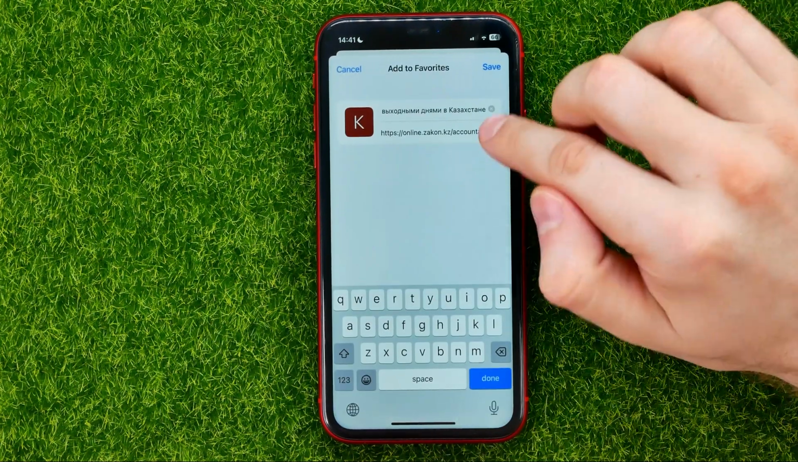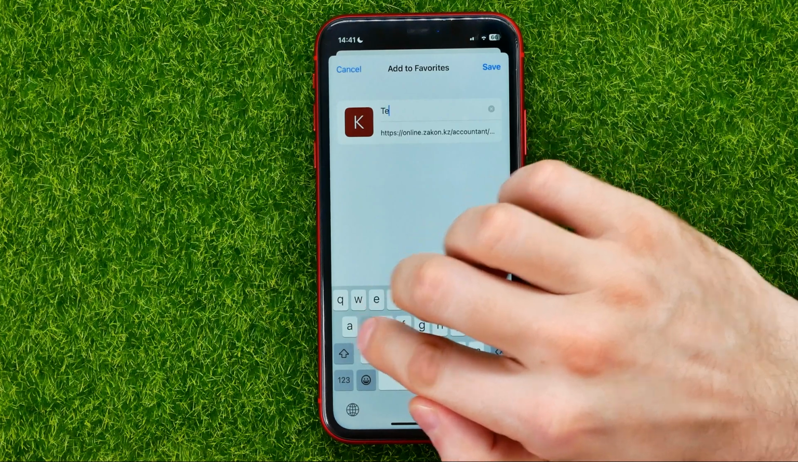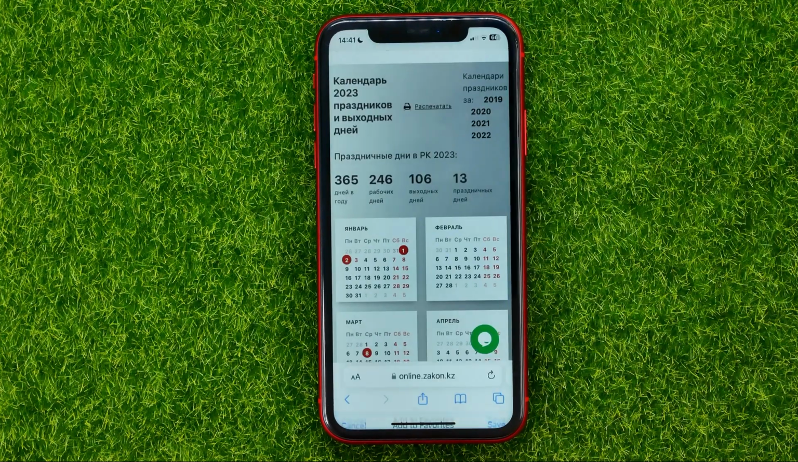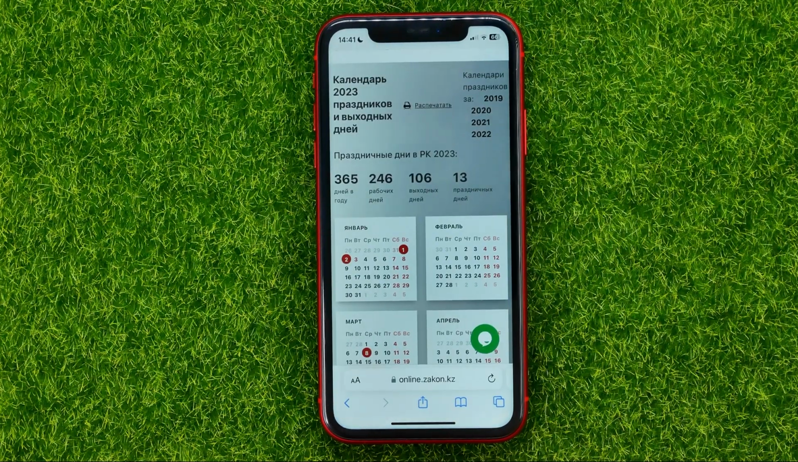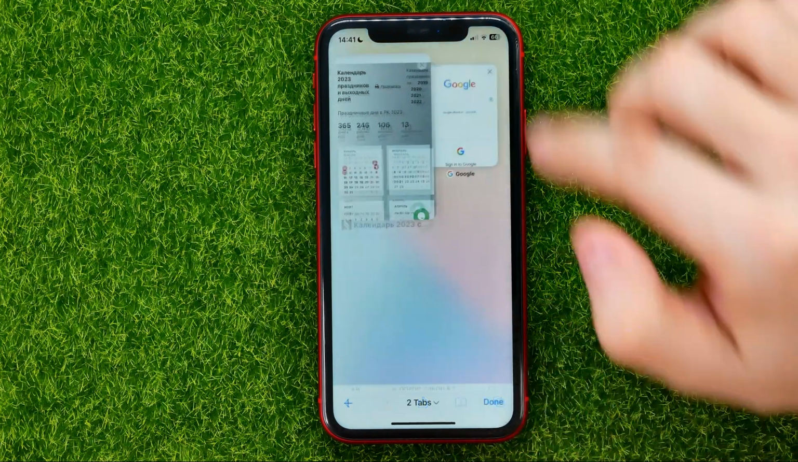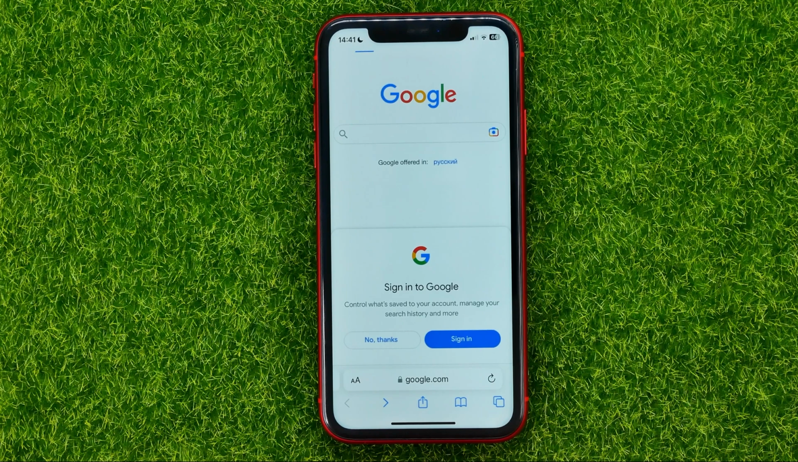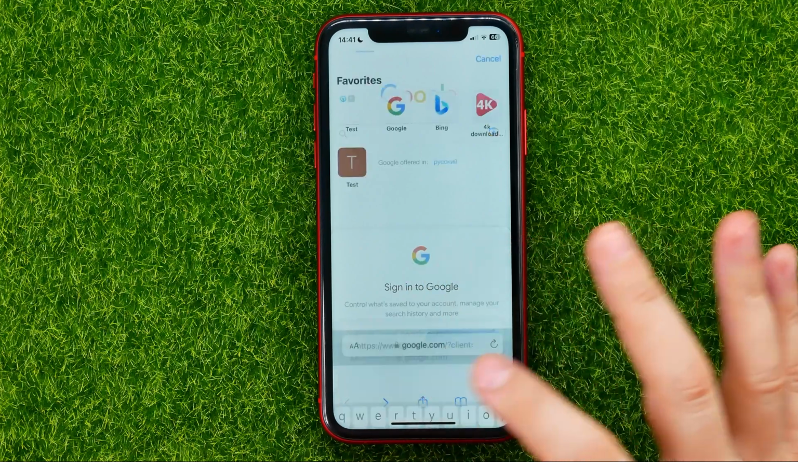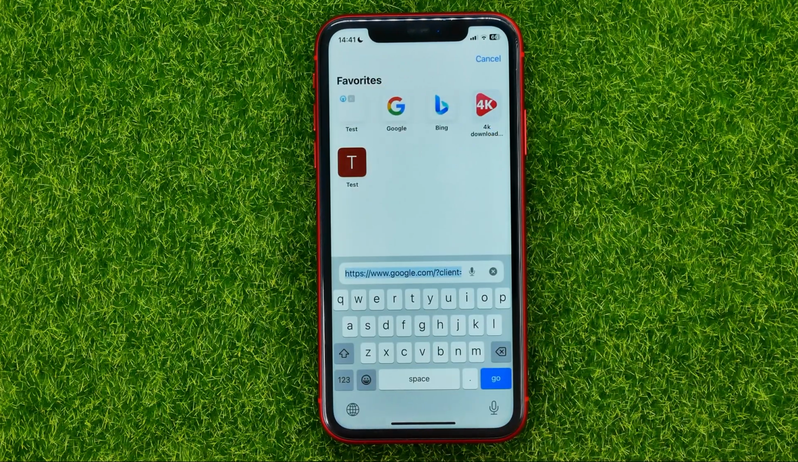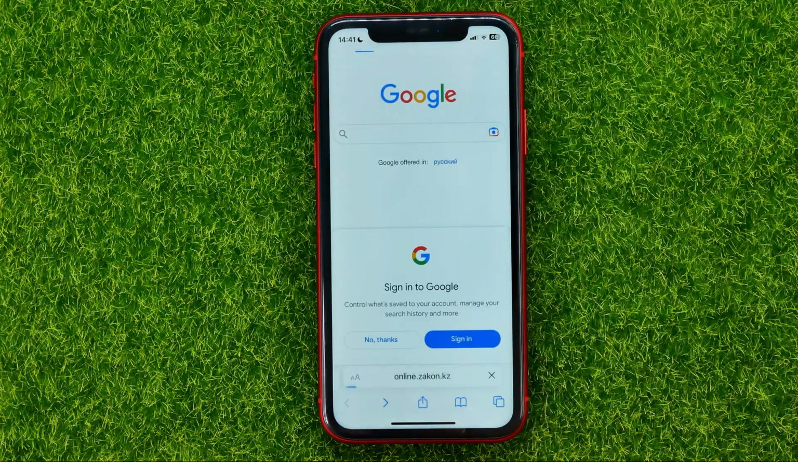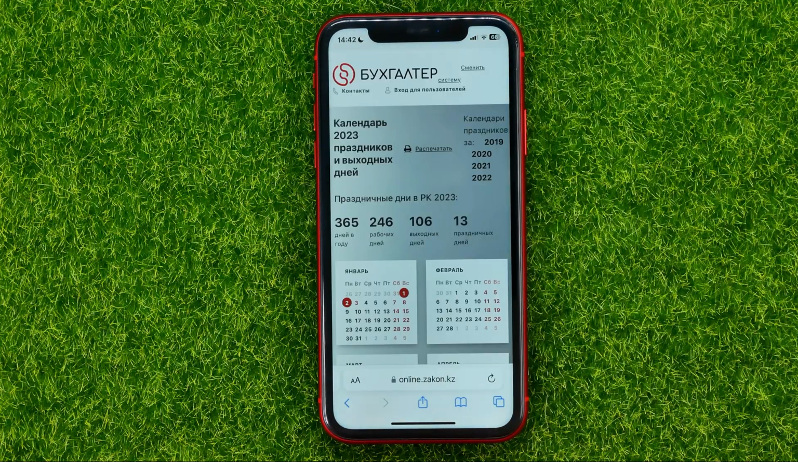On that step you can rename it and hit on save. I have just added this website to my favorites, and then any time I can get quick access to any of my favorite websites simply by tapping at that address bar, and that will show you all my favorite websites, and in that way I can open up a website.